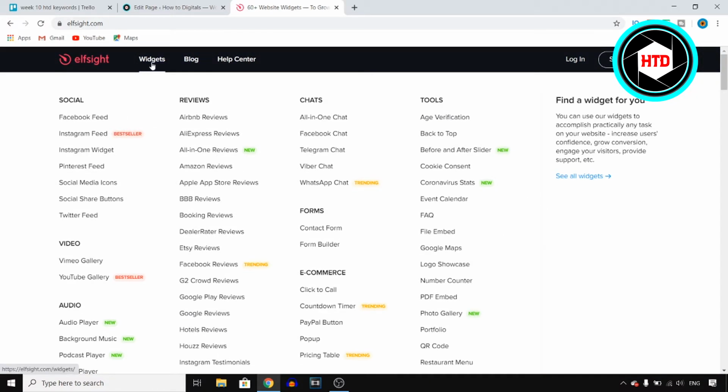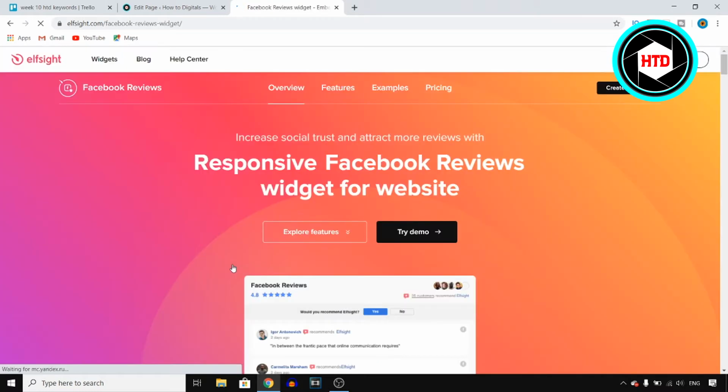So you want to click on widgets right there, and then right there you'll find, let's see, social. That's not where you want to look. You want to go to reviews and then find Facebook reviews, which is right there and it's trending. So click on Facebook reviews.